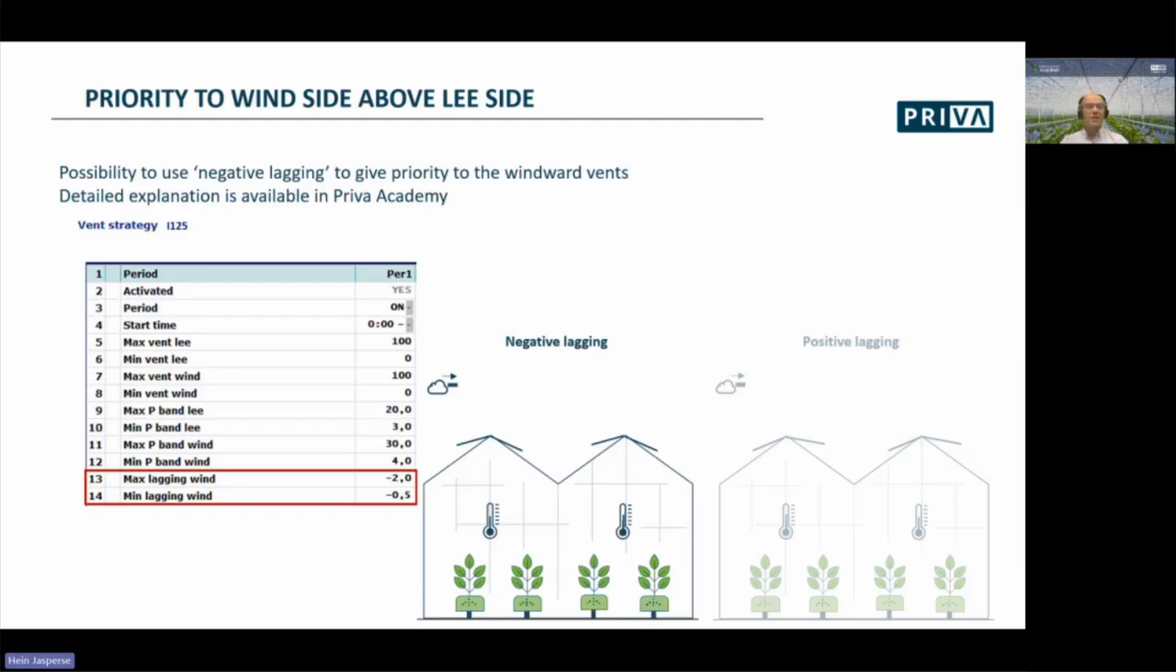So when you put in the negative lagging, instead of this way of venting, with wind in this direction, which would happen at the positive lagging, where the lee side would open more than the wind side, the wind side opens more and at a lower greenhouse temperature, and the lee side will follow. It would take too much time for today to explain in detail, but if you need some more explanation because you're interested in doing it that way around, soon there will be the explanation in the Priva Academy.